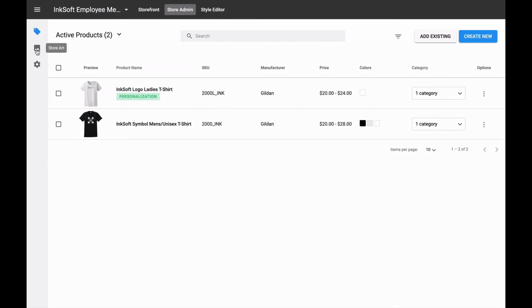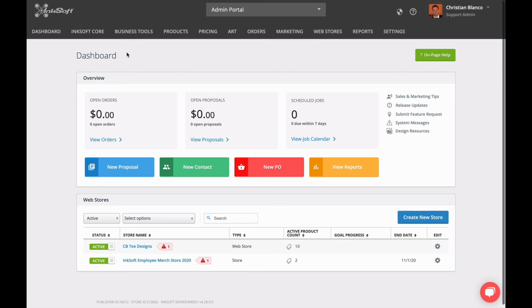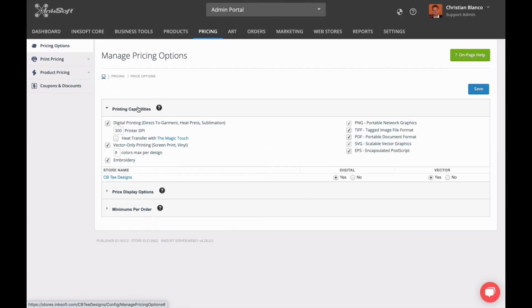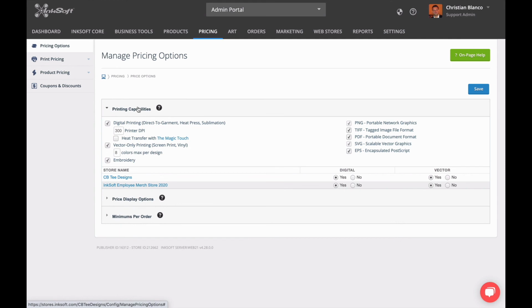Before we move on to the Store Art section, let's go back and talk about that embroidery option we saw earlier in the RPC. Back in the admin portal, under the Pricing menu, there's a Pricing Options section. This will allow us to get to the printing capabilities configuration for the InkSoft account. These settings will be covered in more detail in another webinar, but I wanted to bring your attention to the embroidery checkbox specifically.